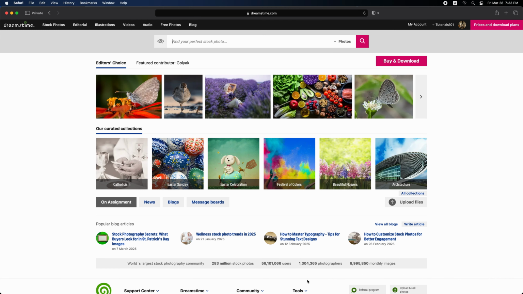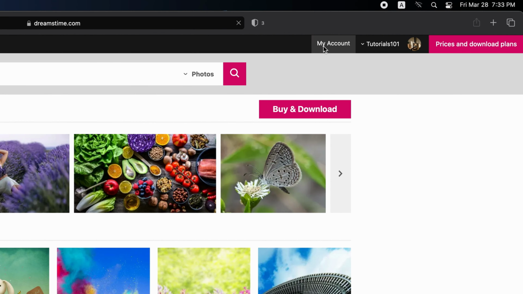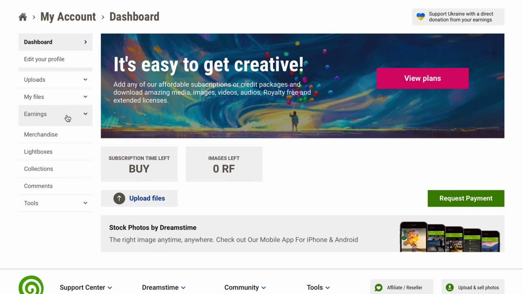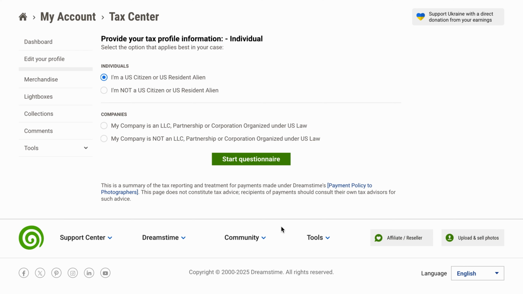Now, let's navigate to the tax center to fill in your Form W-8BEN for your Dreamstime contributor account. After logging into your Dreamstime account, click on My Account at the top right of the home page. Then, on your dashboard, click Earnings on the left side and select Tax Center from the drop-down menu. This will take you to the section where you choose whether you're registering as an individual or a company.